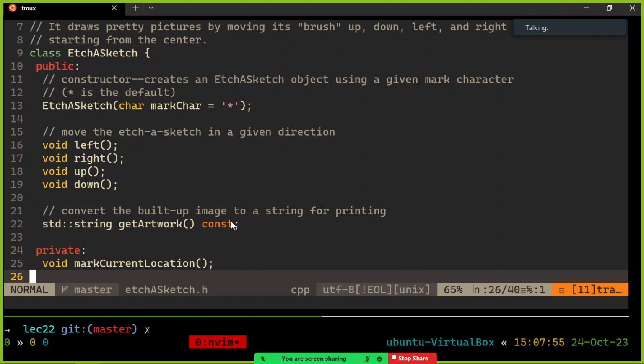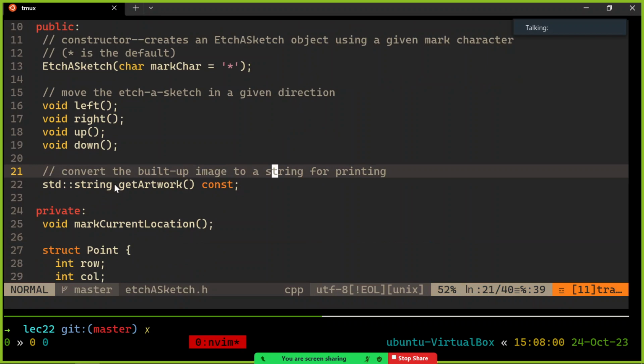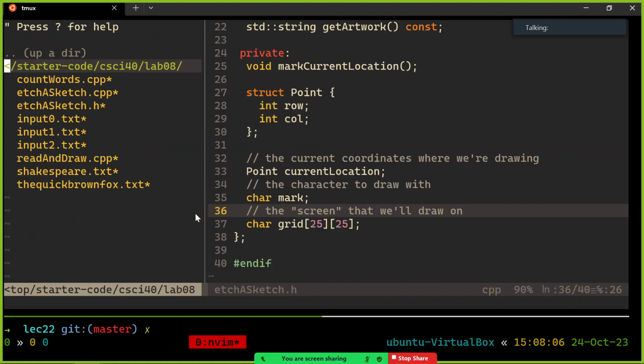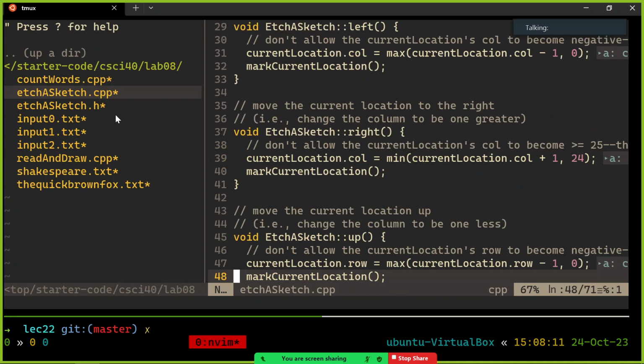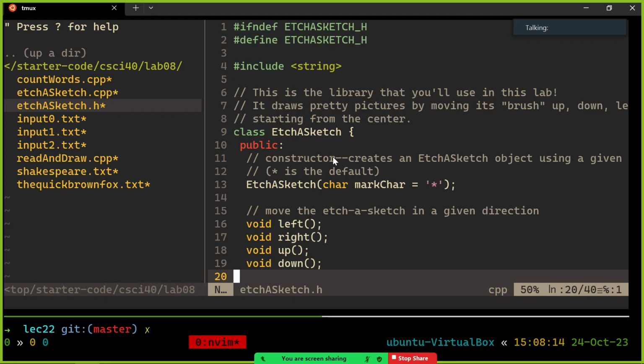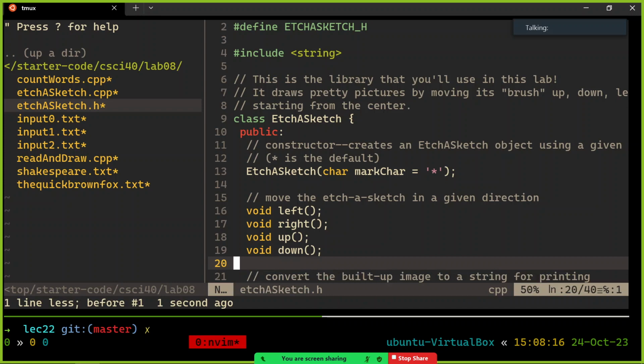You just use the getArtwork method to get the pretty picture that you built up, and it will give you a string back at that point. But if you'd like, you can go into the implementation and see how I'm doing it. I'm doing some fancy class stuff, but you don't even have to look at the .cpp file. You're just using the library. It's an example of you using somebody else's library. All right, that's the goal.